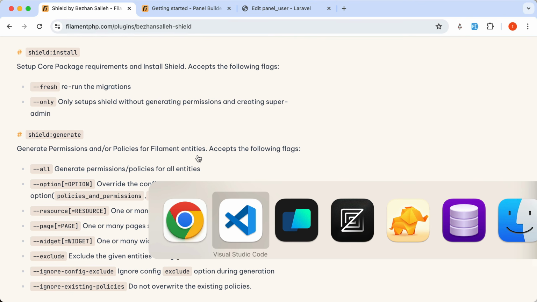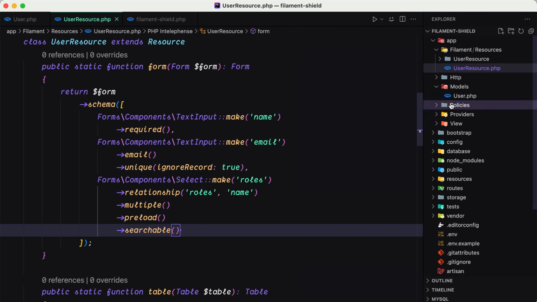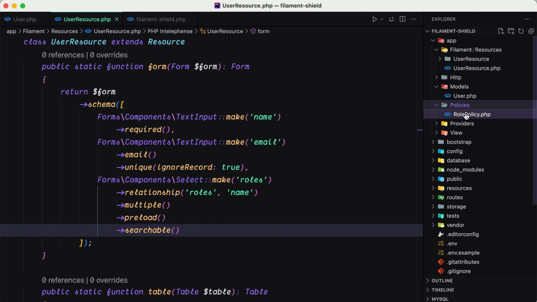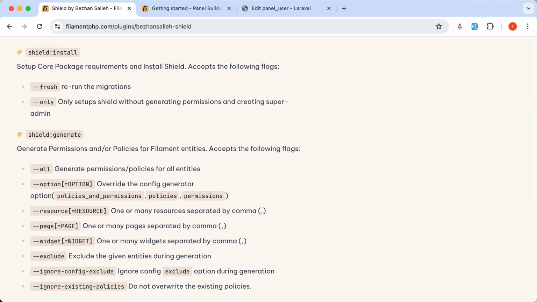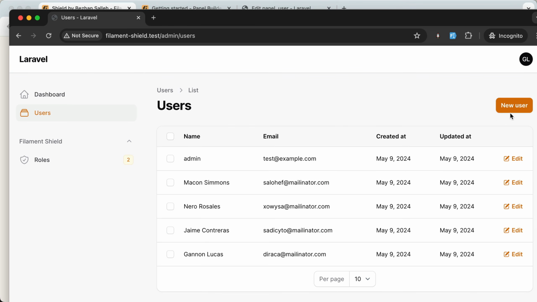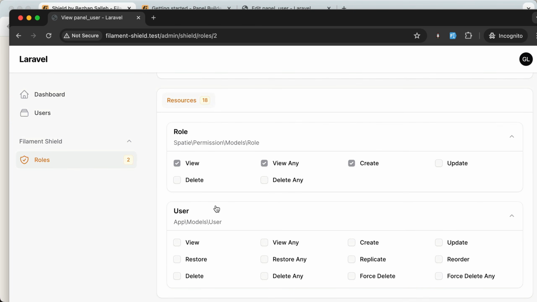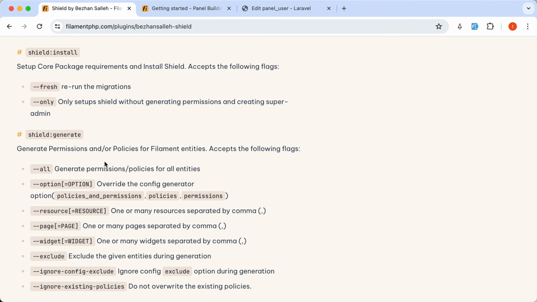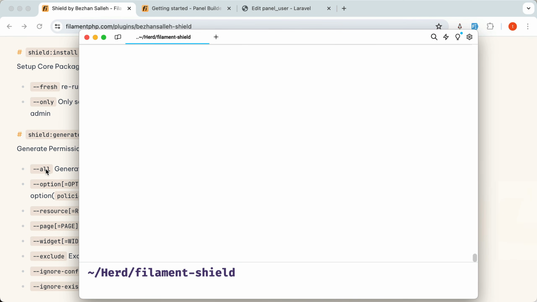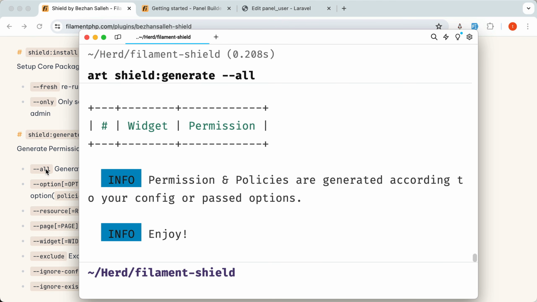So let's come here, and if we see, we have policies, so we have this role policy, but we don't have a user policy. Okay, for that, if you can see, we can create, edit, and delete users, and this panel user role has no permissions for the user. So for that, let's go and generate a policy. So I'm going to use this shield generate, and I'm going to use --all. Okay, so artisan all, hit enter.